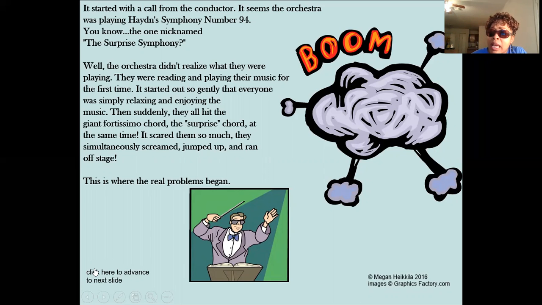The composer's name is Franz Joseph Haydn, and the orchestra group was playing his song called Haydn's Symphony Number 94, when all of a sudden, as the orchestra played, they hit and played a fortissimo note, which means to play or sing music very loud. The loud music note scared the entire orchestra so much that they went running off of the stage. Can you imagine that? So now you know. This is where the problems began.